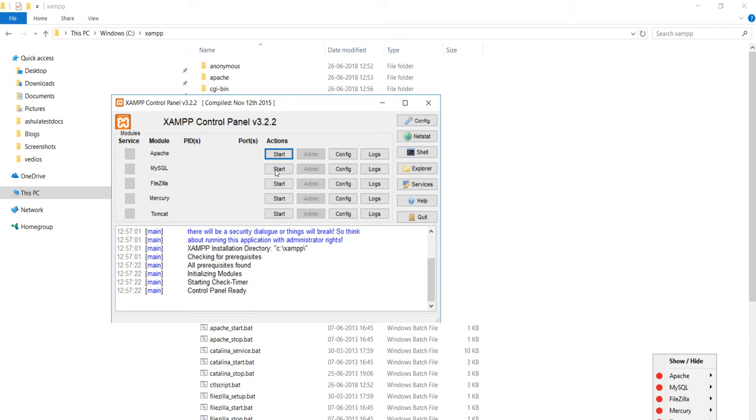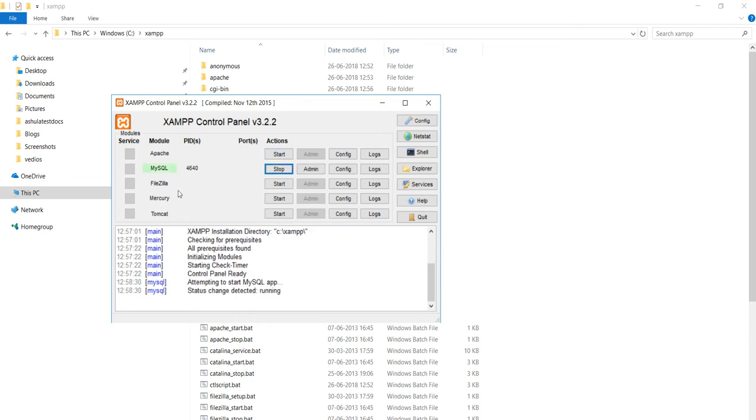So let's start MySQL. Now you can see a green background color on MySQL, which shows that MySQL is started on 3306 and its process ID is 4604. Similarly, click on Start Apache. Previously it was showing yellow and now it is showing green. That means it was starting and now it has already started, and there are two process IDs here. Also it is using port number 80, and also port number 443.